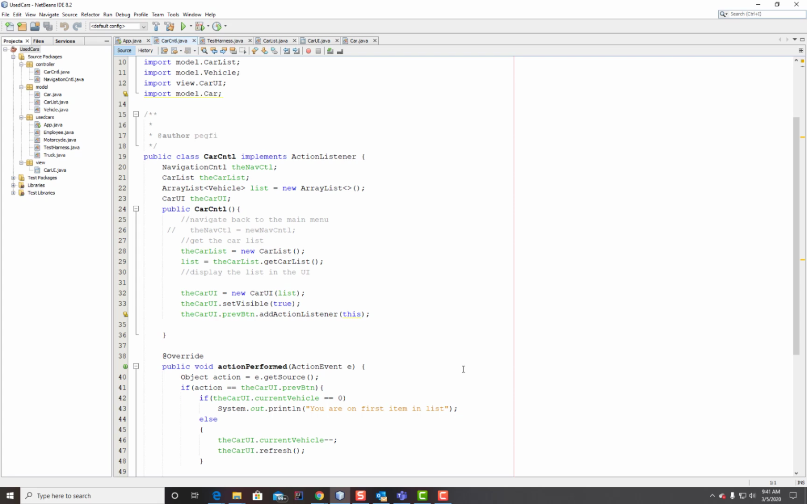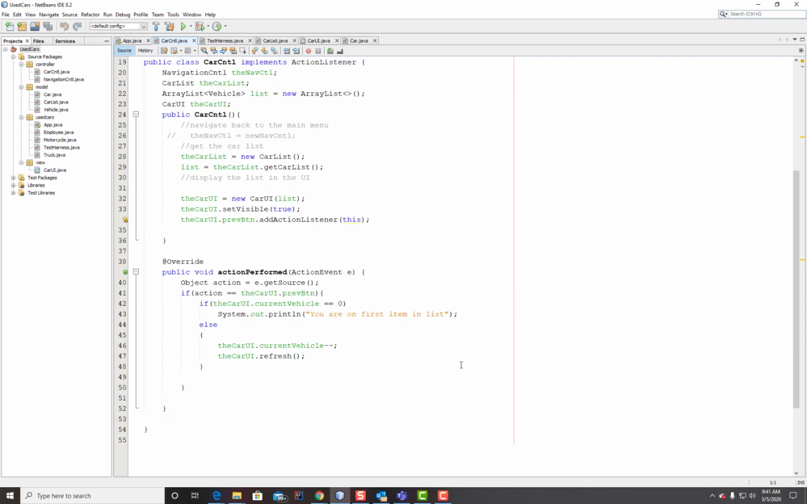Line 33 has the car UI, I set it to visible. And then line 34, right now I'm just adding one action listener for one of the buttons. And you'll see I have other buttons there, but right now I'm adding the car UI.previous button.add action listener. So then down in my override action performed, line 40, I cast the action event E as an object. So I have object action equals E.getSource.